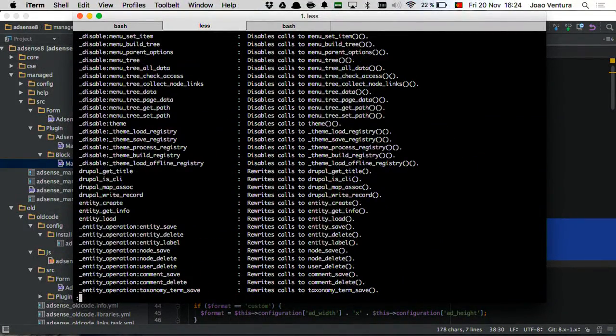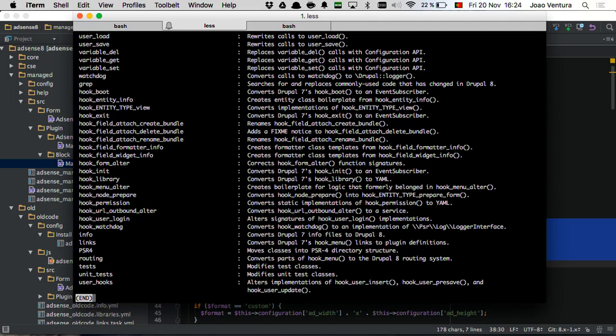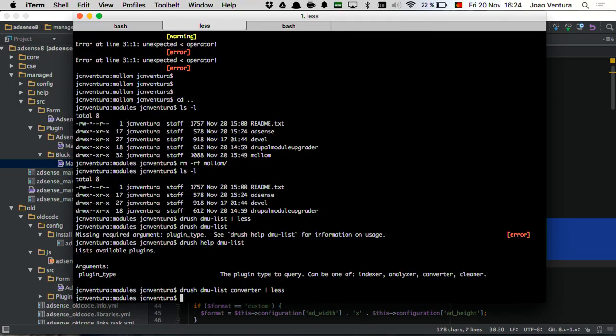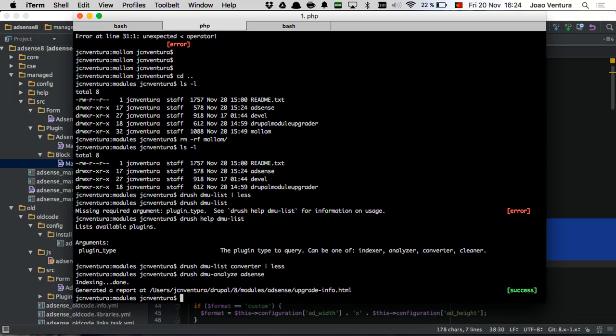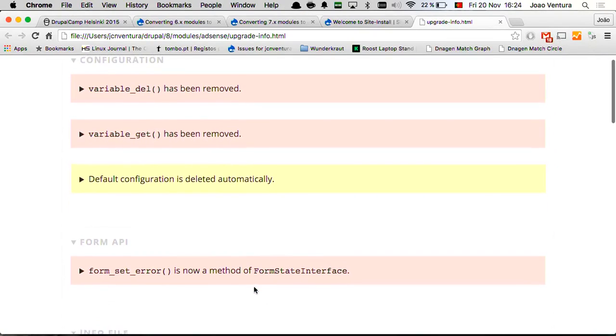And there's like tens and tens of these. Unfortunately, this one is not working very well. So I would normally want to do the following. Usually you can do DMU Analyze AdSense, and it will index it and generate a report where you can see what it thinks.